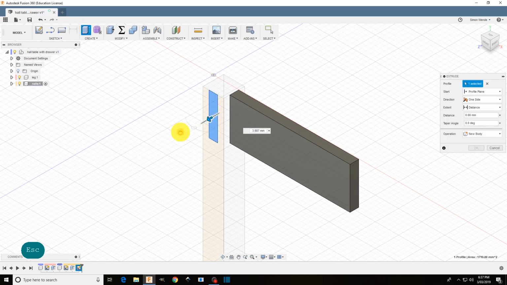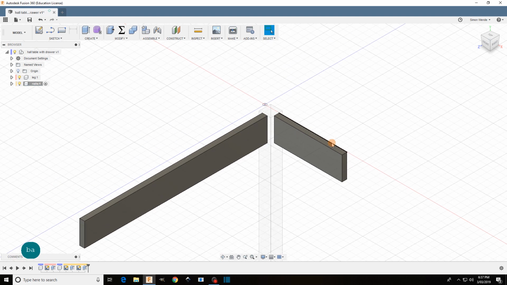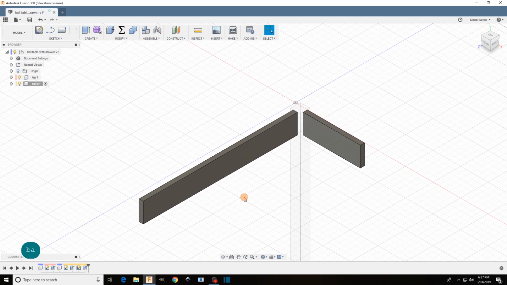Extrude this rectangle. That distance, now this distance is going to be back rail. New body, OK. How's that? Looking pretty good. Alright, now I'm not going to be drawing a new side rail and 4 more legs. I'm just going to use the ones that I've already got.